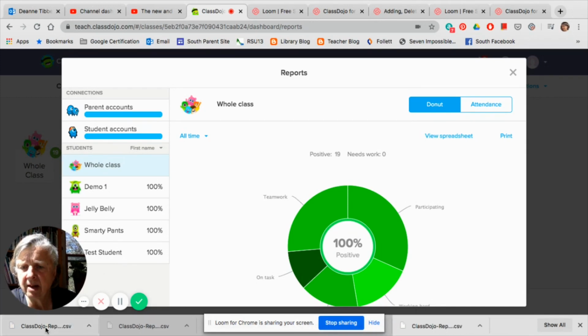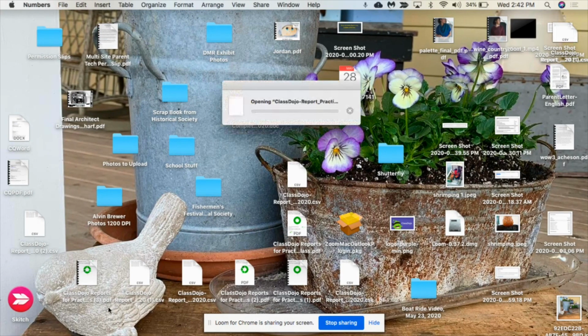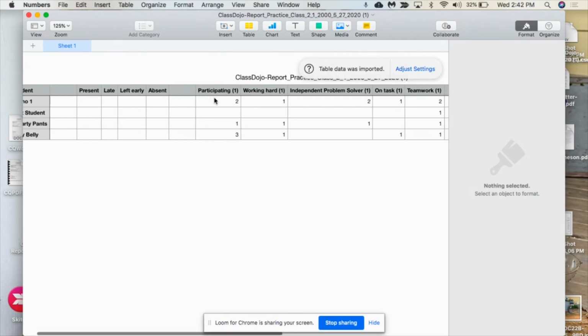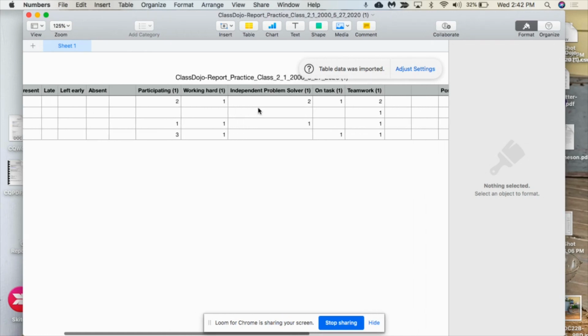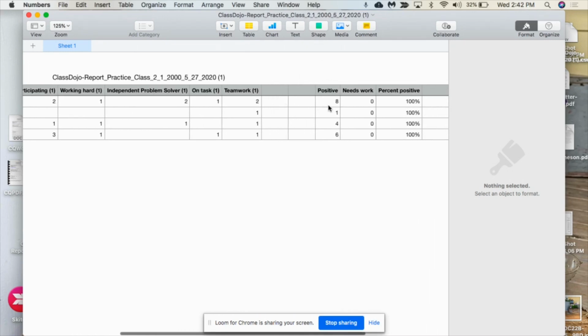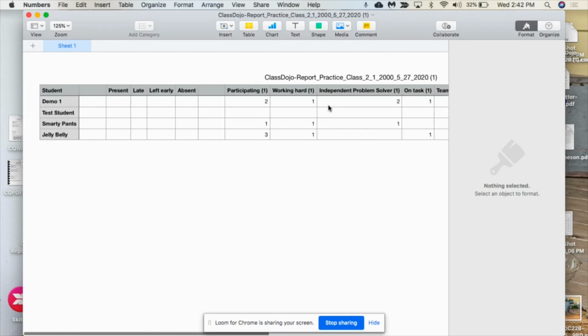and open that up. And then I will be able to see points broken down for my whole class. So I can see my students' names here and how many points were awarded for participation, working hard, independent problem solver, on task, teamwork, and at the beginning you'll notice you could also have attendance included in this report as well.